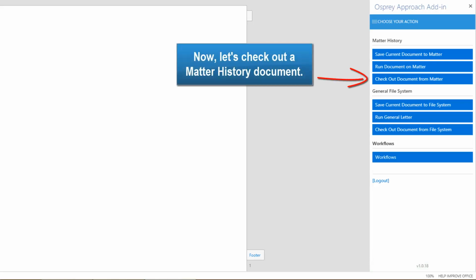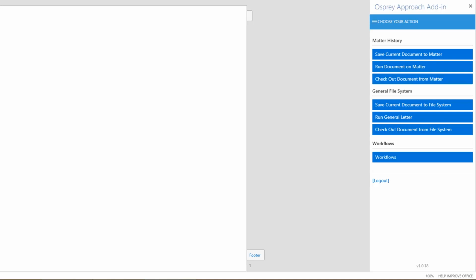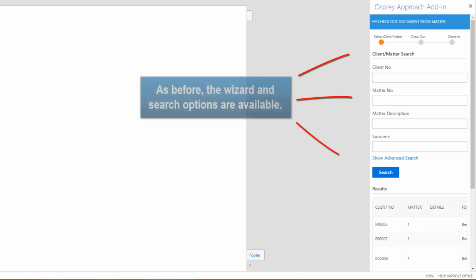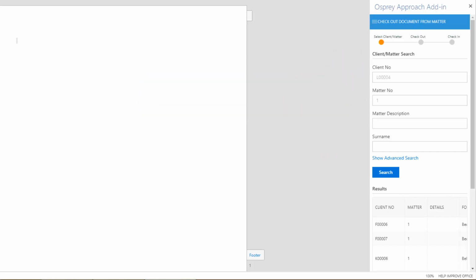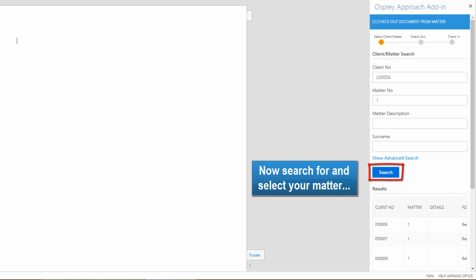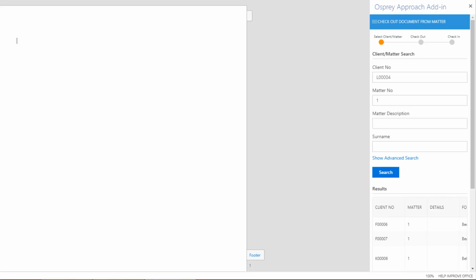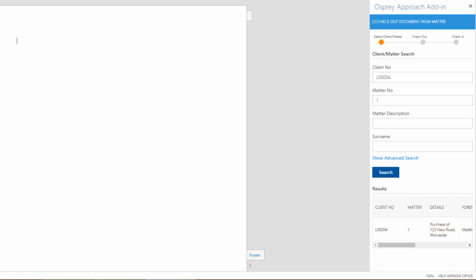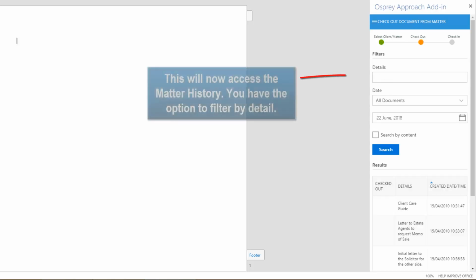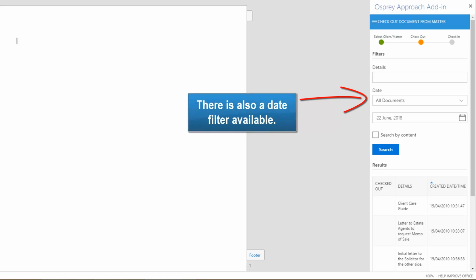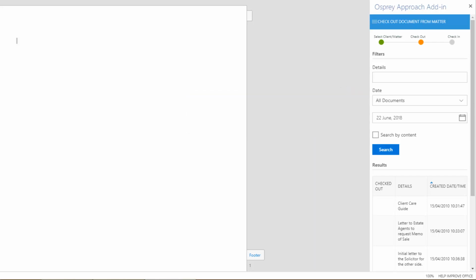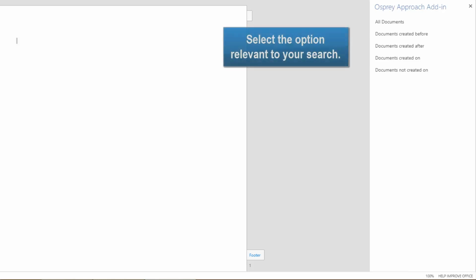Now let's check out a matter history document. As before, the wizard and search options are available. Now search for and select your matter. This will now access the matter history. You have the option to filter by detail. There's also a date filter available. Select the option relevant to your search.